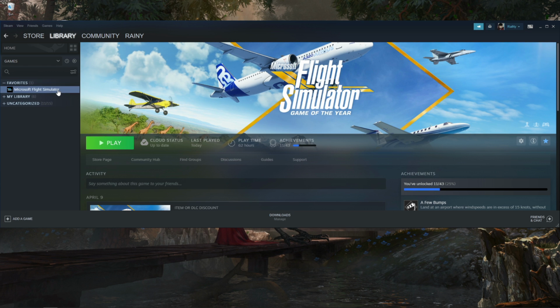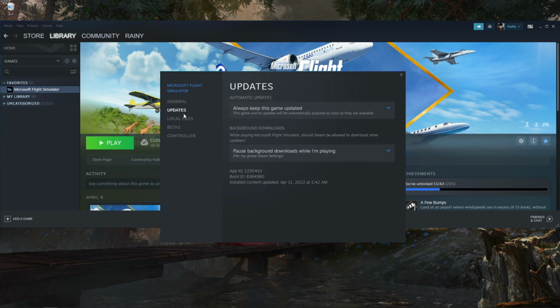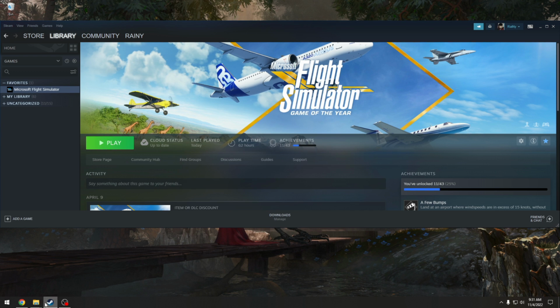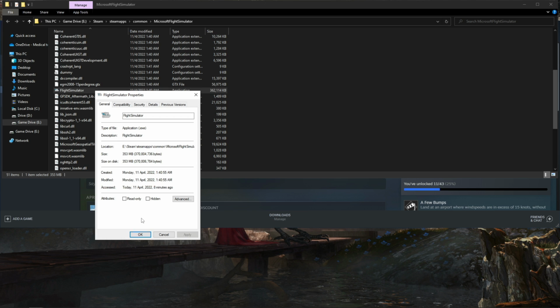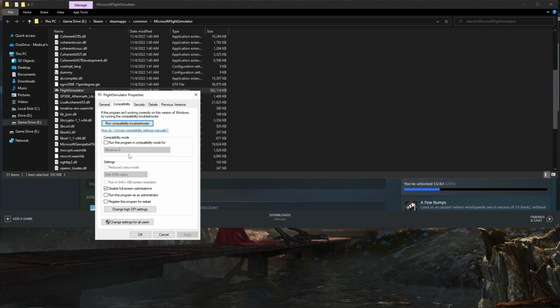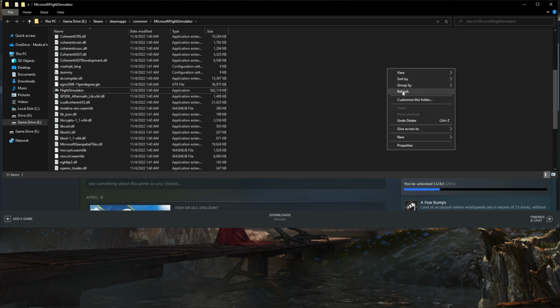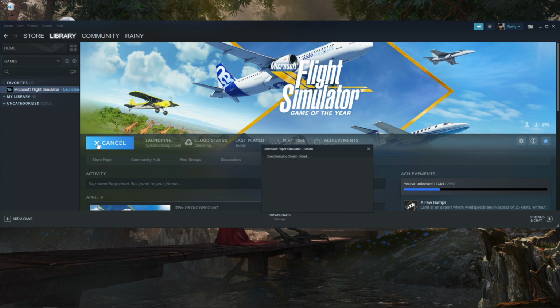So what I'm going to do is go to properties, then go to local files and browse, and then you go to Flight Simulator. So what I did is I'm going to disable full screen, run as admin, and change DPI. The others don't matter, but I think the most important is run as administrator, since it didn't give you any error, right? I'm going to apply and then okay, and then I'm going to try to launch.